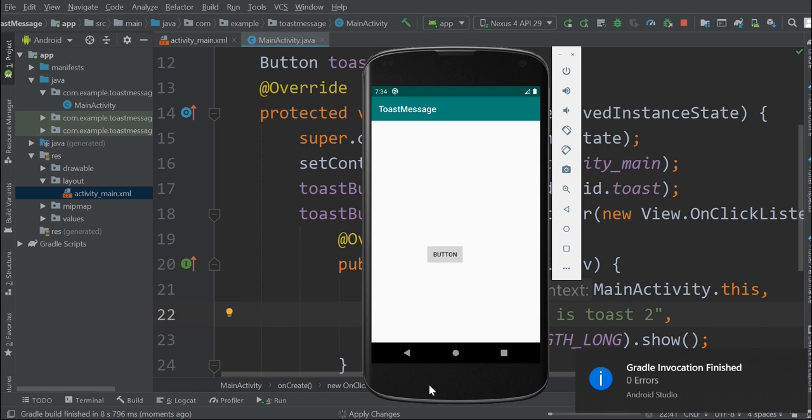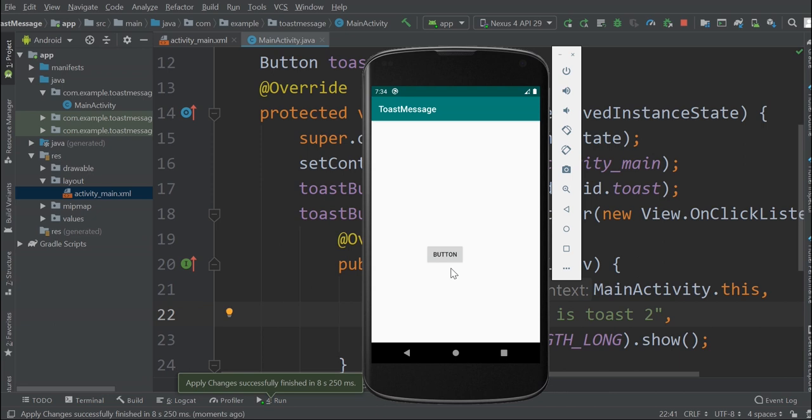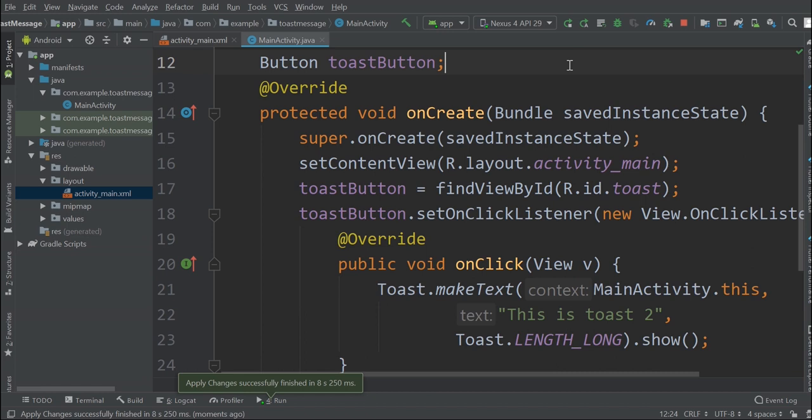Yes, the Gradle finished. And yes, press the button again. See here we can see this is toast 2, so you can change it to any string according to your preference.